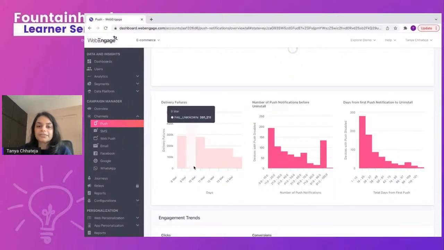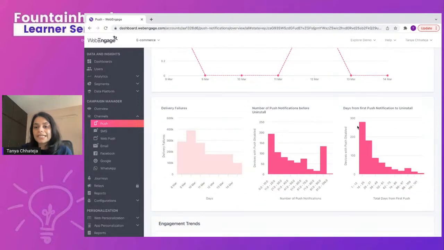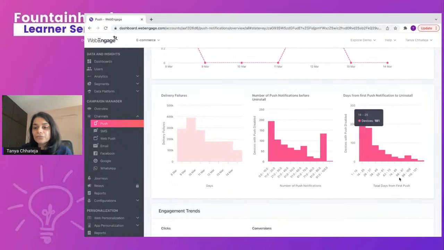You can look at what your delivery failures have been like. You can look at the number of push notifications before uninstall, so you can understand what it is that tipped your user to a point where they uninstalled your app. You can also look at days from first push notification to uninstall to understand what the general sentiment or trend has been like. So for the data that's shown here, the highest uninstall happened in the first 13 days. So it's always good to look at how your push notifications are creating an impact on your uninstalls.